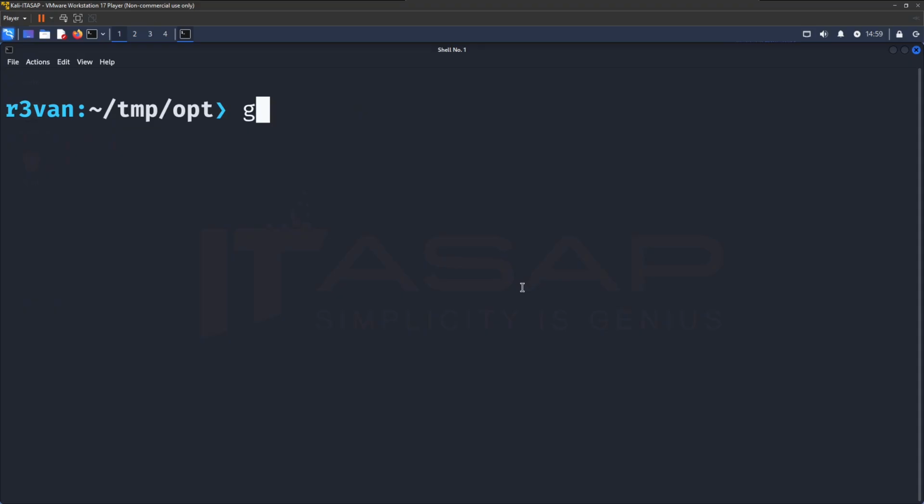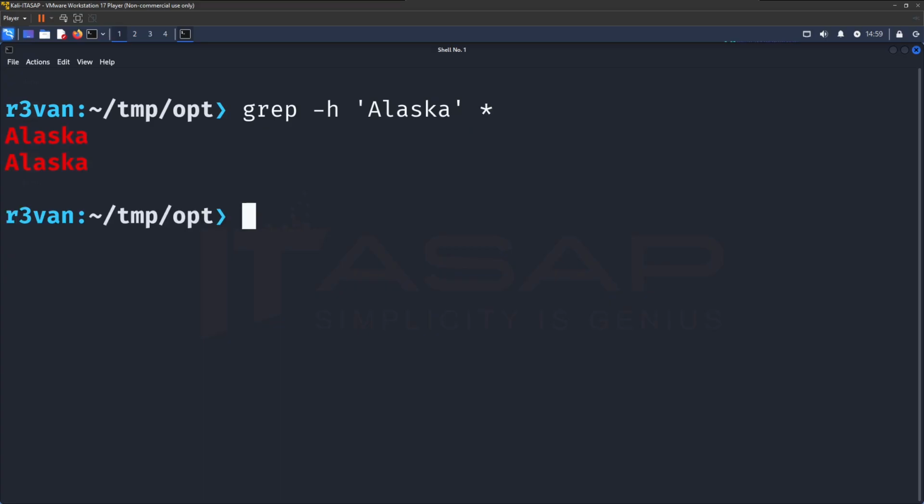So we'll go grep -h, the pattern Alaska, and the star. Now we'll count the total characters returned from each match. 6 and 6, which is 12.